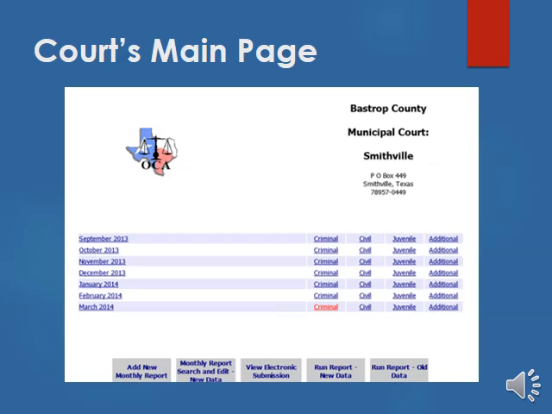Once logged in, you will come to this screen, which we call the court's main page. You'll see the name of the court as well as the current address we have on file in the Texas Judicial System directory.